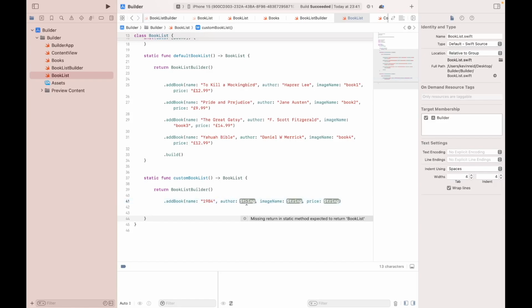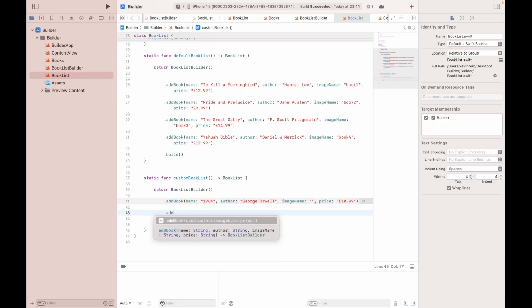If you want to, you can just add any book that you want. Image name is blank because at the moment there's no book for that one. There's no image for that book at the moment. The price $10.99. Add another book onto the builder.